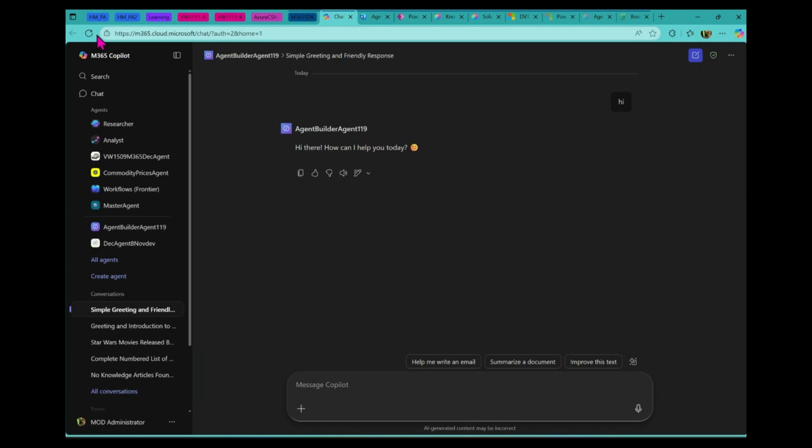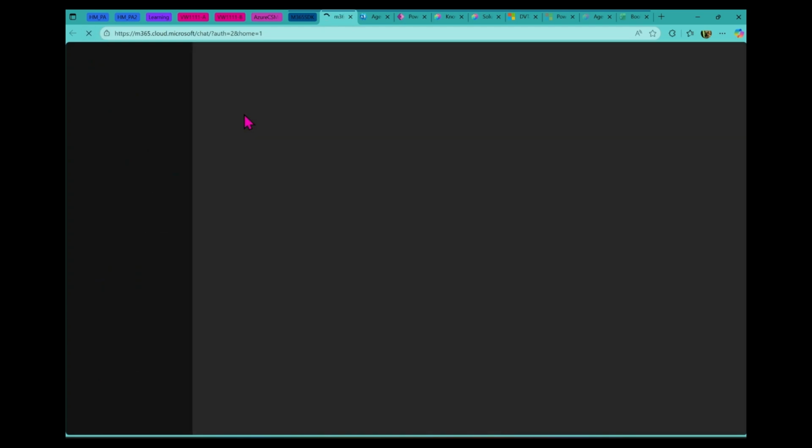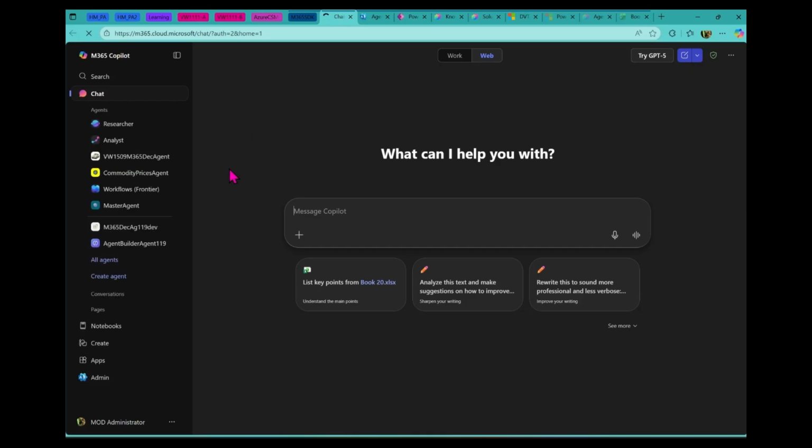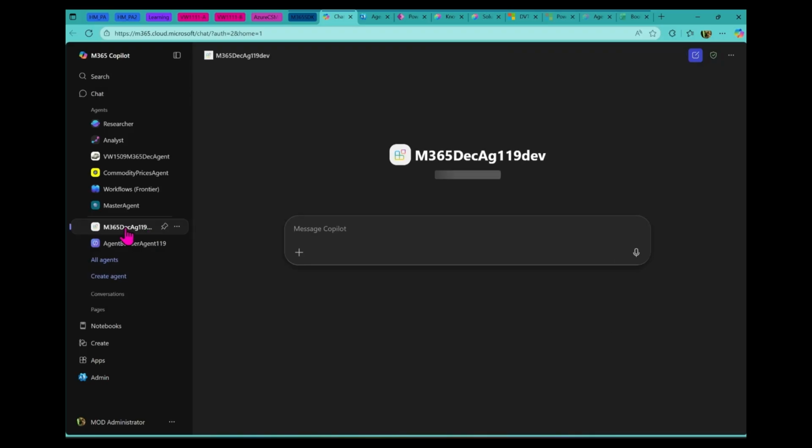into M365 Copilot. I refresh that, and if this page is refreshed, we should see it here. So this one here, you will see at the end there is this ending DEF. That's something stated in this file. It always adds this. You can change it, but this is basically the agent that we created.